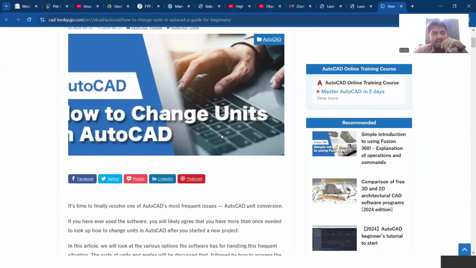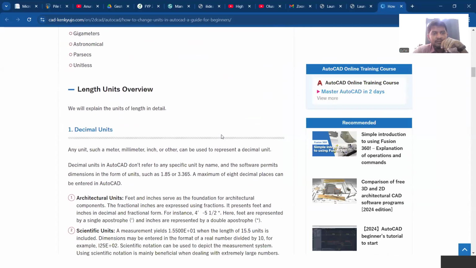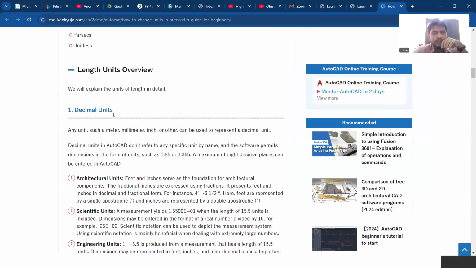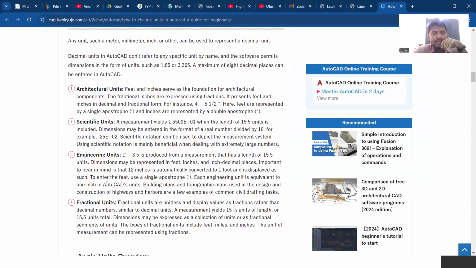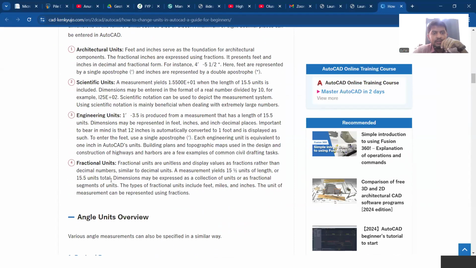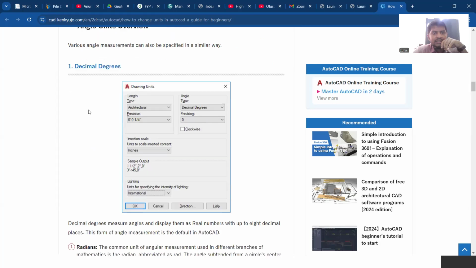Through this, I will share this PDF to you all. Step by step, I'll explain what the decimal units mean, what the architectural unit, scientific unit and engineering unit mean. Okay, here you can see this is decimal.